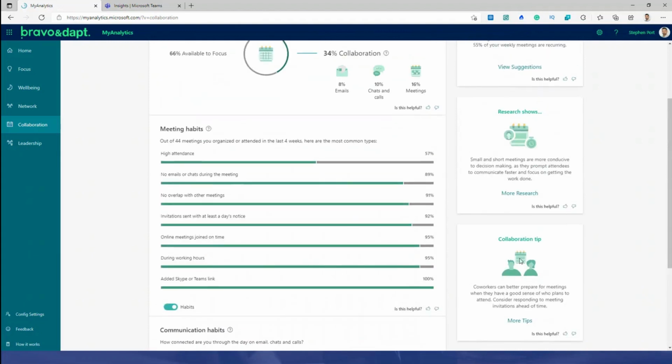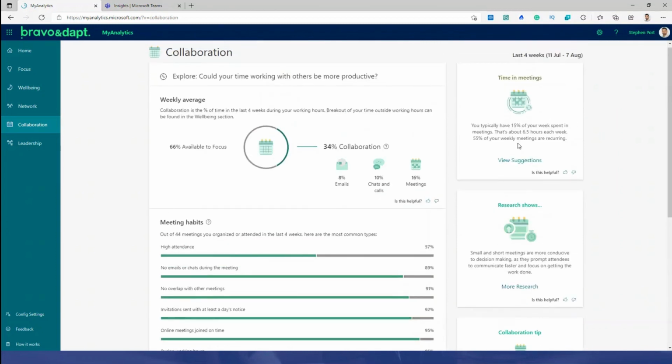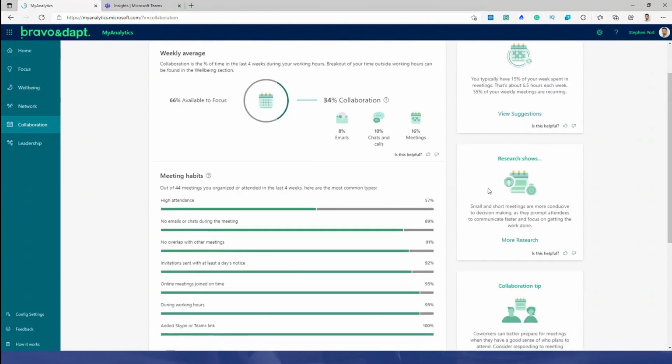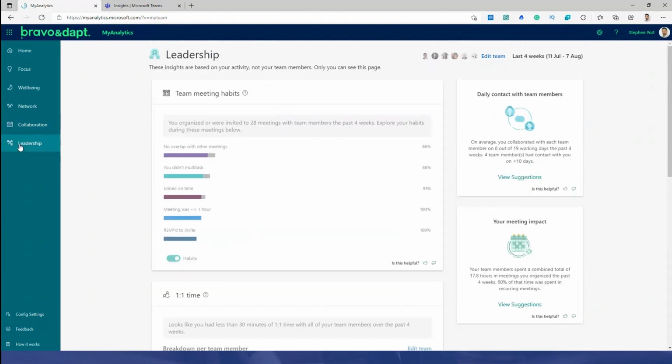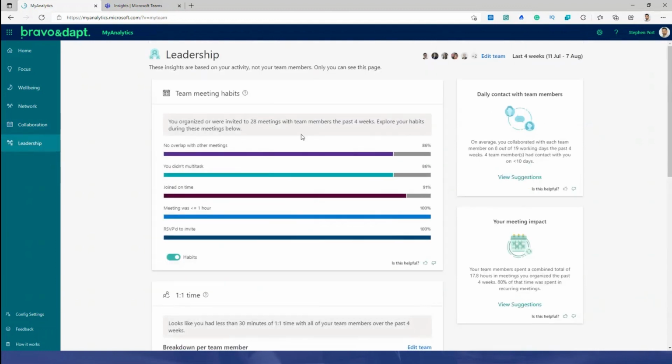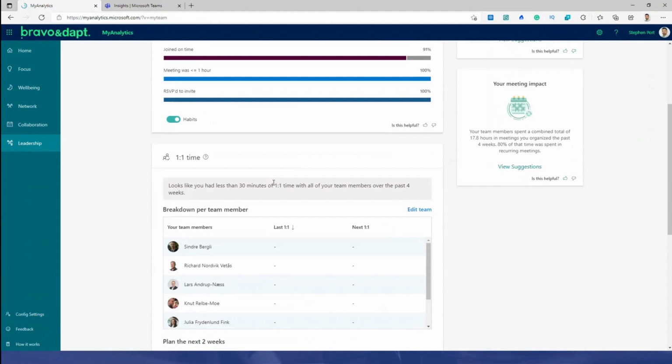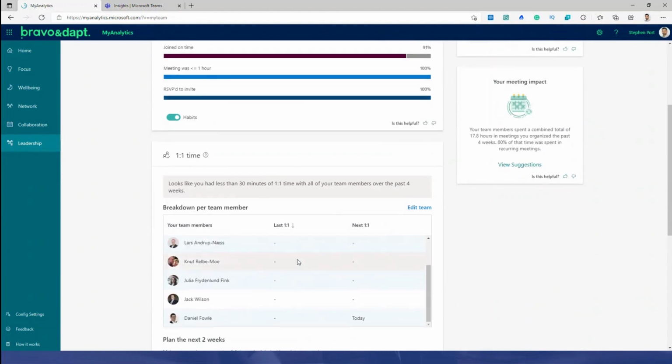Again, on the right hand side here, we've got some various different tips. So again, really useful tips coming through. Co-workers, making sure they can prepare for meetings, making sure the time of meetings are effective, and also looking at research. And then again, if I look into my leadership tab, if I'm a manager, I can make sure that I'm booking one-to-one time with my colleagues.